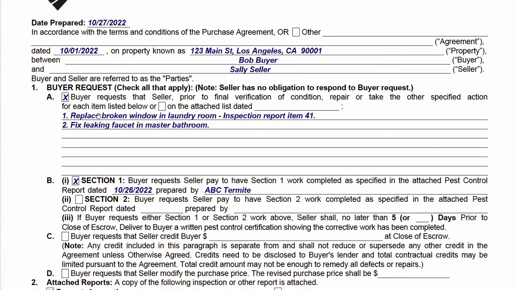So in my examples, we have verbs. Replace, fix. Now, this is where you're putting line items of what you want the seller to do. If they don't fit here, make a separate list on a Word document, on a piece of paper, whatever. Date it, put that date here, check the box, and you could leave this blank and just have a very long laundry list of different repairs that you want done. But I'm just giving you a couple examples here.